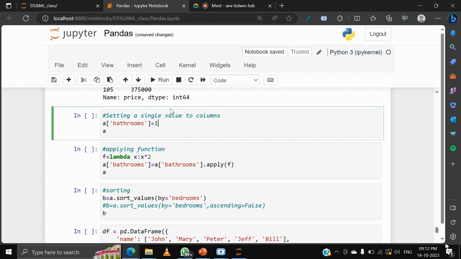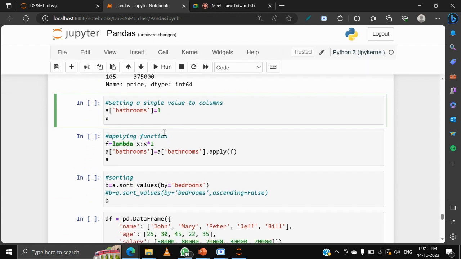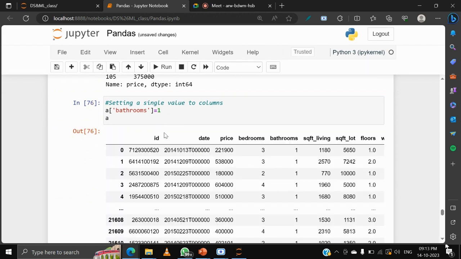See, if I am using 1 and I am printing that a, see the output. All the values under bathrooms, see, all are 1. Okay, similarly I can set 2. See, all the bathroom values are 2. So this is setting a single value to all the column elements.